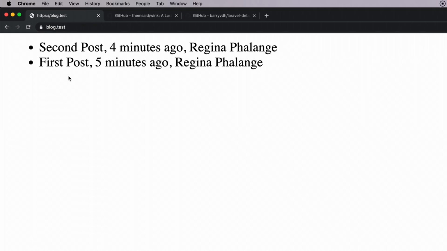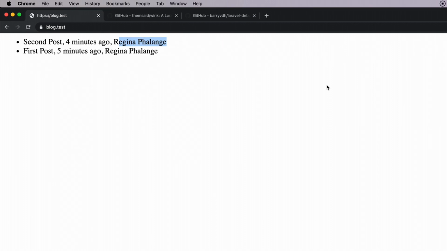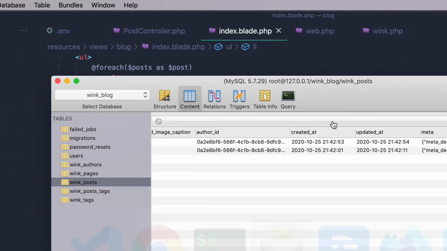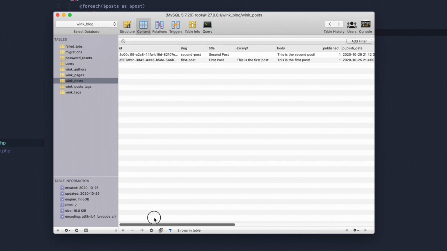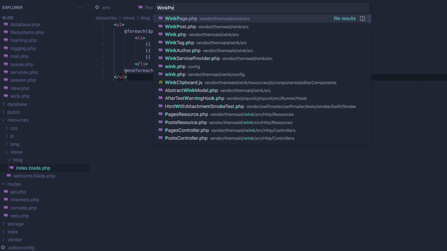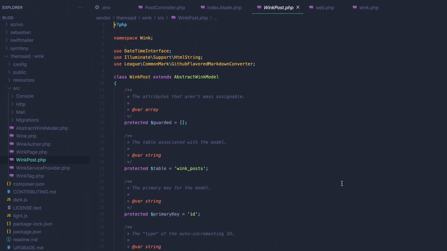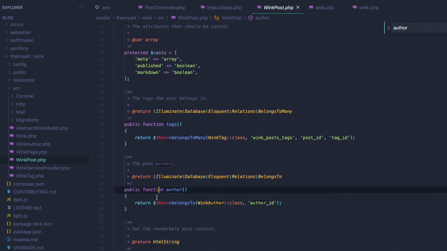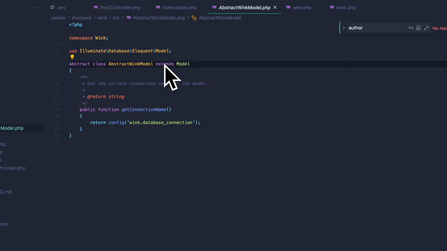If we look and I enlarge the font, you can see that we get the title, how long ago it was published, and the author name. You might be wondering though, this author name was not actually included in the table. If we look into the post table, author's not anywhere in here other than the author ID. So what's happening is, behind the scenes, WinkPost is nothing but a class that extends AbstractWinkModel. It has an author relationship on it right here, but AbstractWinkModel actually extends Model itself.